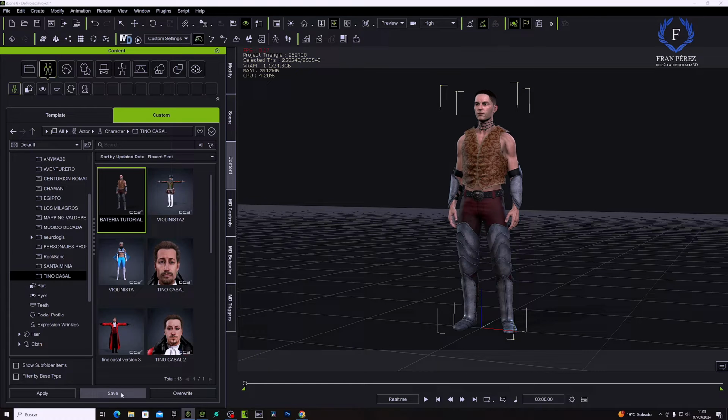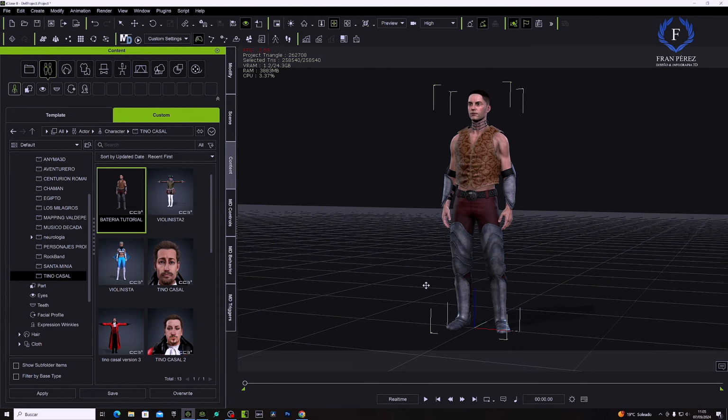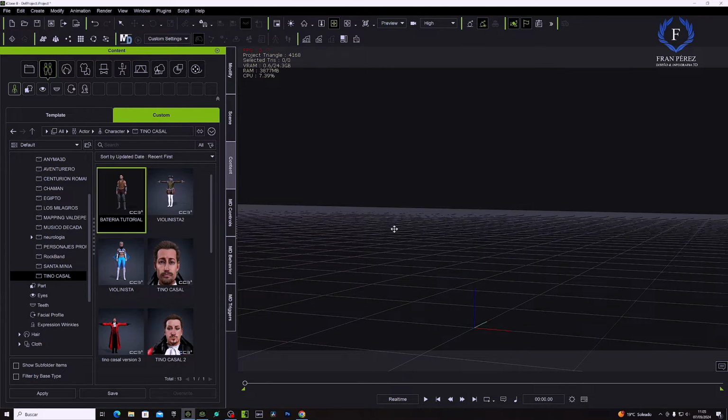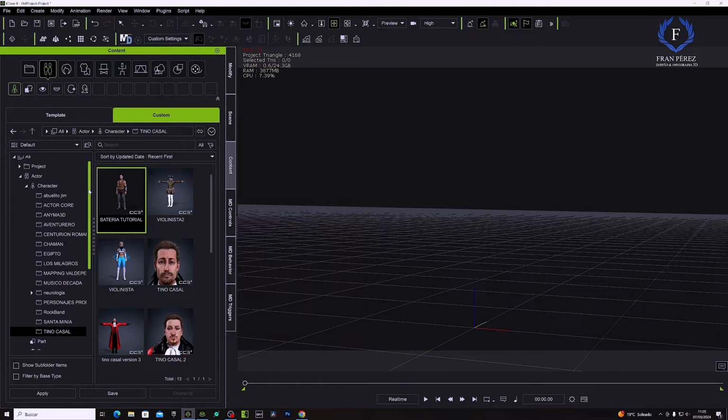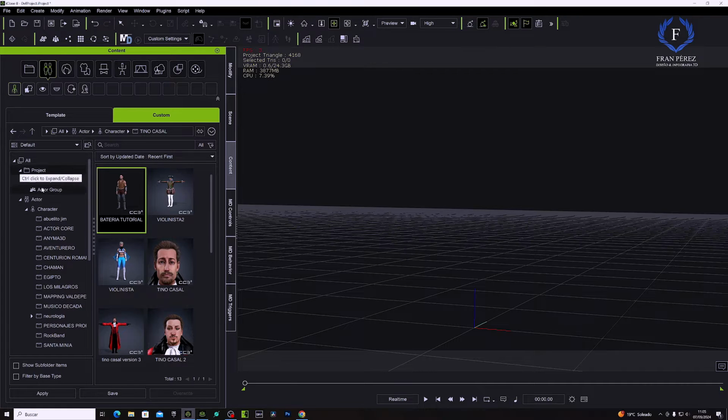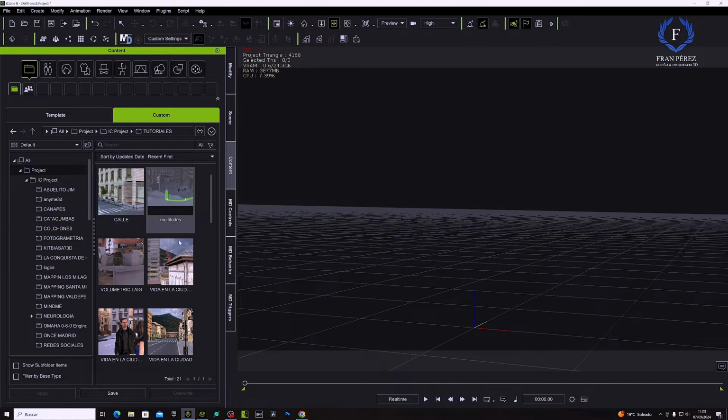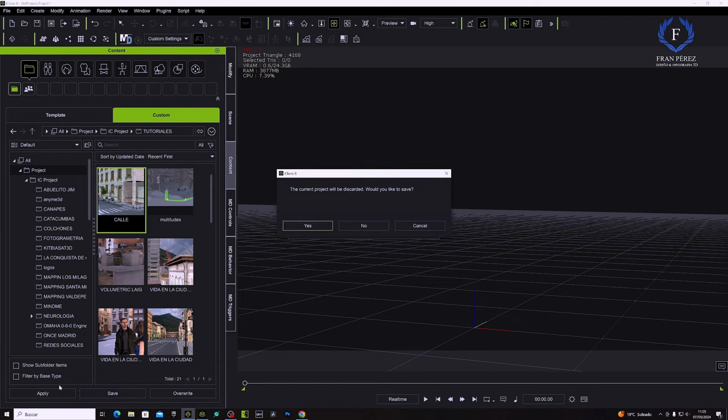Now we are going to go to content. We are going to save it, battery. We are going to tell it to be another battery tutorial, for example, perfect battery tutorial. We give OK and we save it. Why am I doing this? Because I'm going to open the scene. We delete from the scene with the delete key.